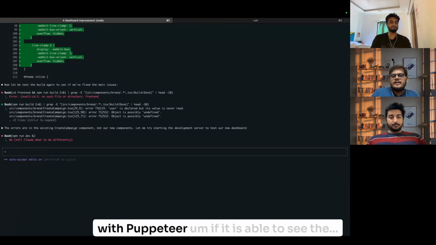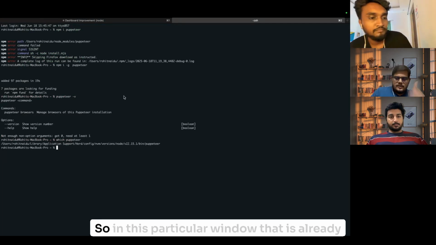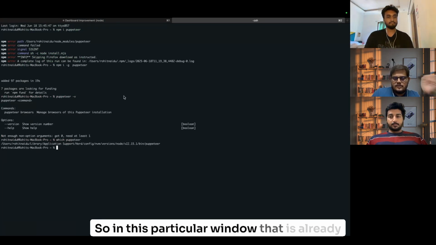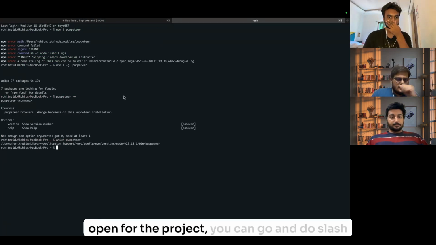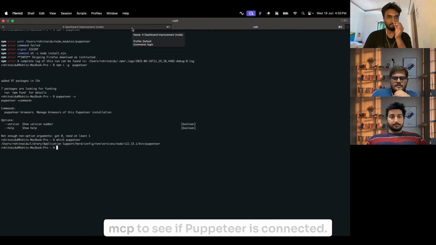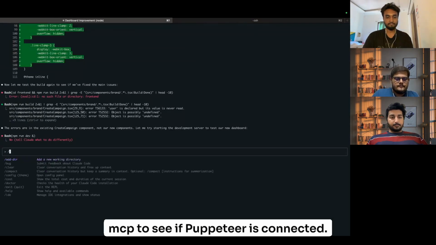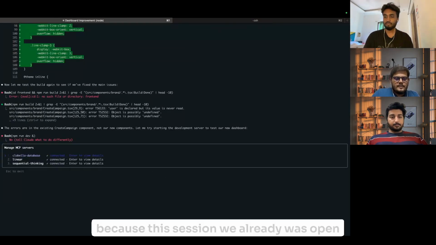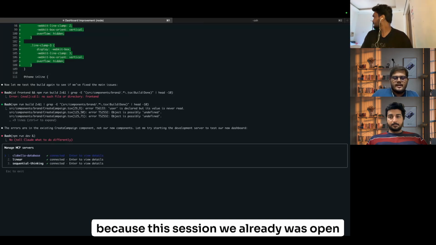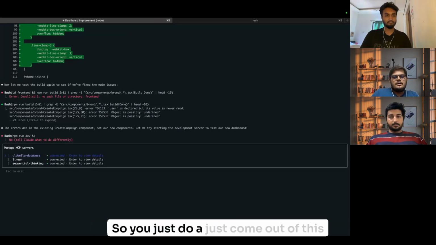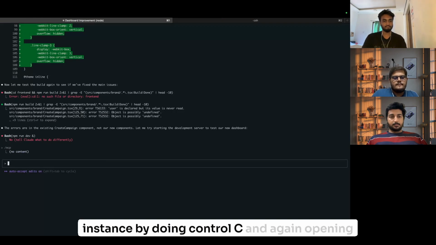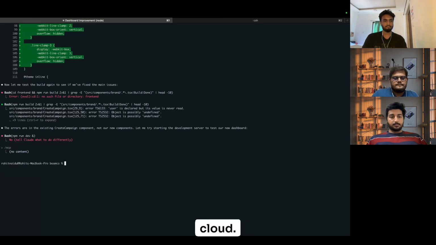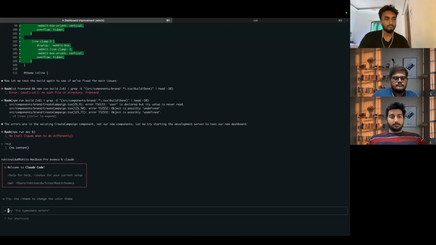Just check with Puppeteer if it is able to see it. In this particular window that is already open for the project, you can do /MCP to see if Puppeteer is connected. Because this session was already open, you just come out of this instance by doing Control-C and open Claude again. Now check MCP.